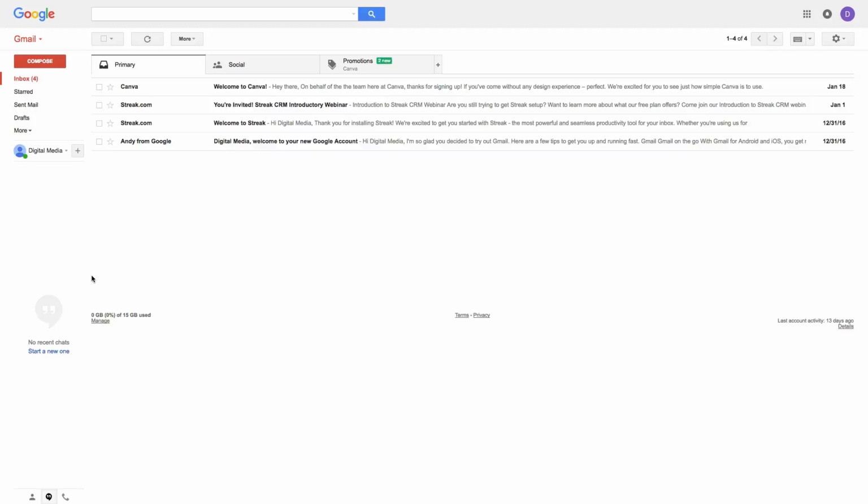So now that we are in our Gmail account, we've logged into Google, we've got our Gmail open, I'm going to show you how to access your Drive. So this is, again, where you're going to access all your web-based applications and your cloud storage device that Google gives you for free. Really cool.